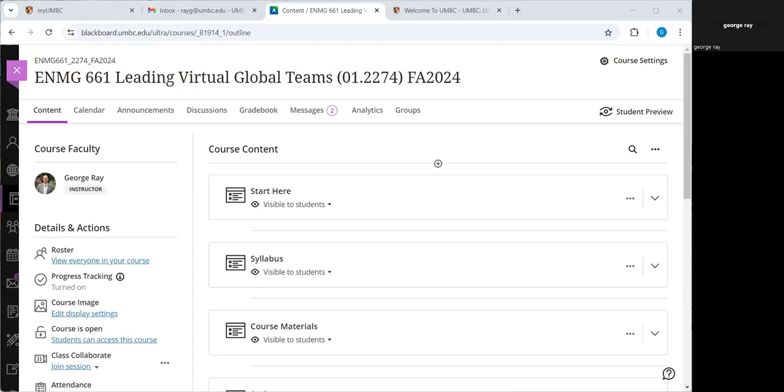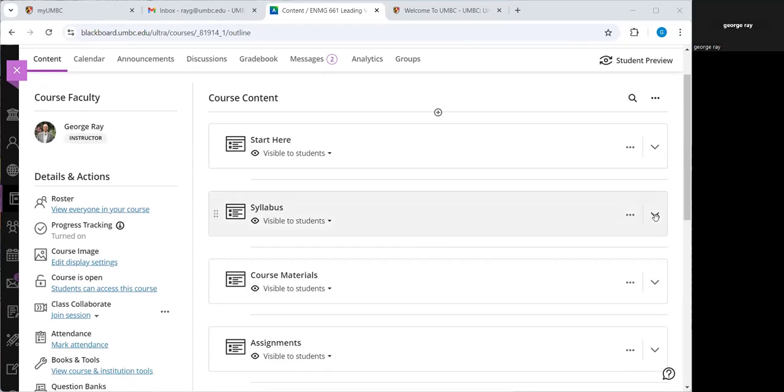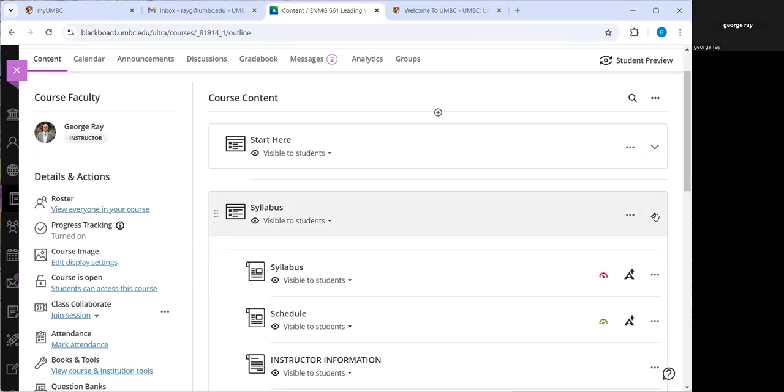We'll start with the syllabus. So I'll come over to syllabus and I'll click the down arrow. Now this is primarily an online asynchronous class. Some sections of the course will have a few in-seat sessions, along with most of the sessions being asynchronous, meaning that you'll be watching videos. Other sections will be completely asynchronous with no in-seat classes at all.